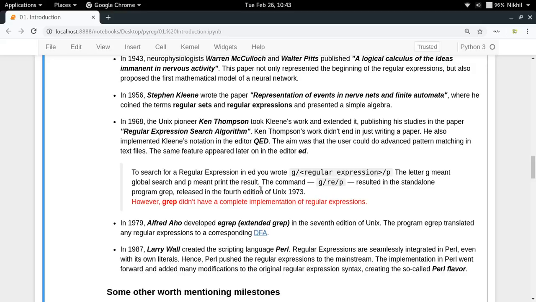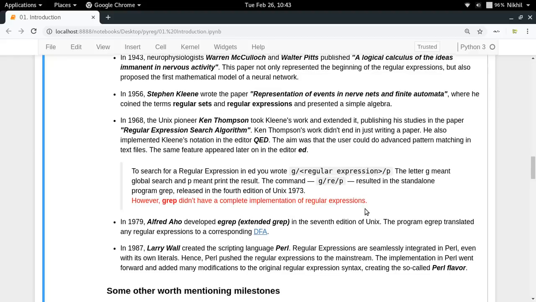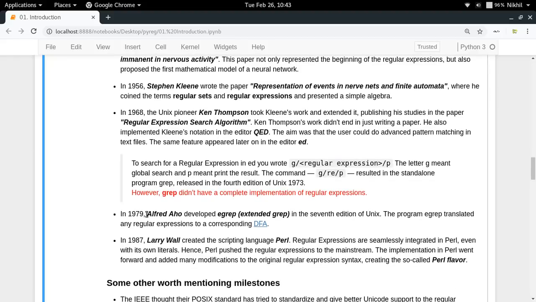But till 1973, grep did not have a complete implementation of regular expressions. So in 1979, Alfred Aho developed egrep, which was called extended grep, in the seventh edition of Unix. So it took some time to create the best version of grep which used regular expressions, and egrep was what came up.